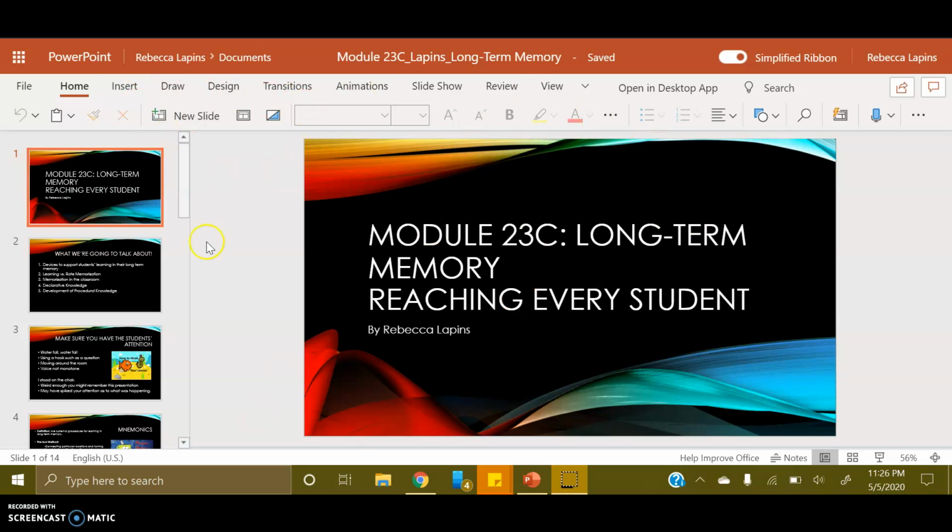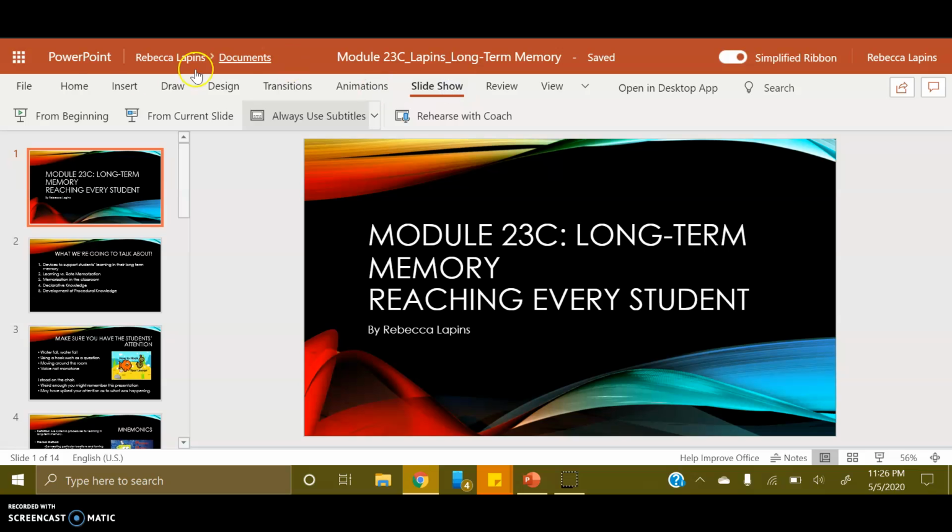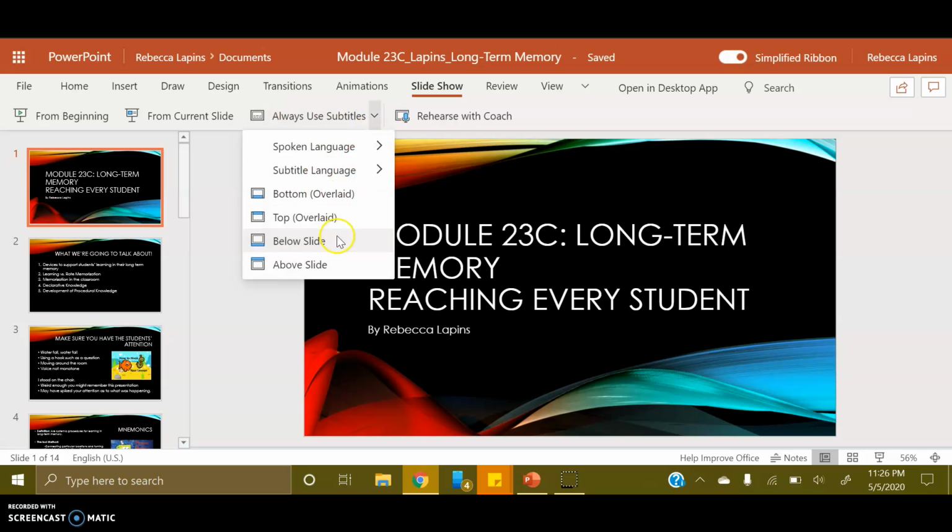So when you first open the PowerPoint that you want to present with subtitles and captions in Office 365, you click on Slideshow. And this will pop up. It says always use subtitles. Make sure it always says that. I'm going to have the subtitles be below the slide. You can do top, bottom, over the slide. I'm going to do below the slide. So it's going to pop up with a little bar to show the words that I am saying. You can also do above the slide as well, and it would do pretty much the same thing, just opposite.